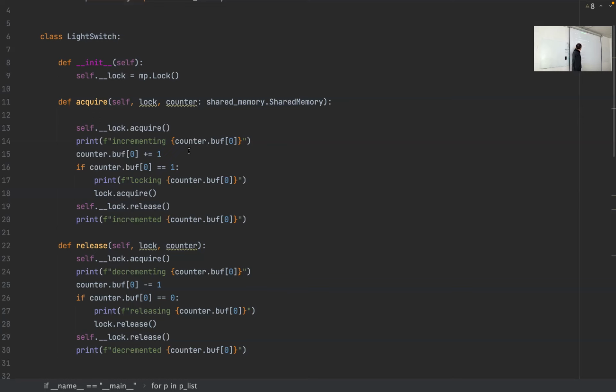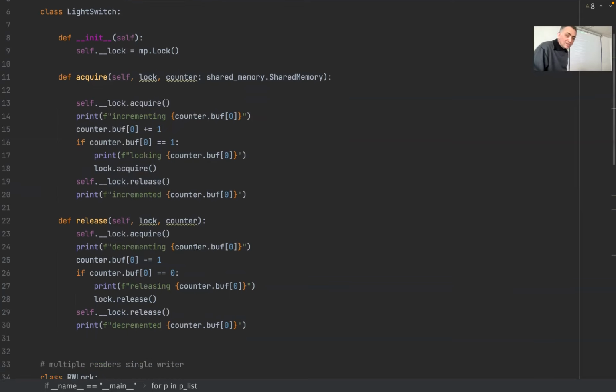So with 1 byte, I can just increment the buffer there by 1, check if the buffer is 1, and then do my process and release. And here you can just decrement it and check if this is equal to 0, right? So that's pretty easy. The rest of the interface is the same.